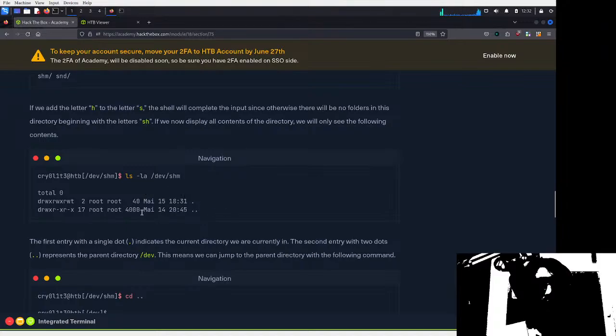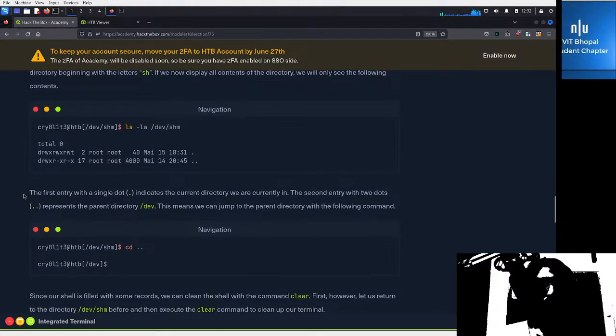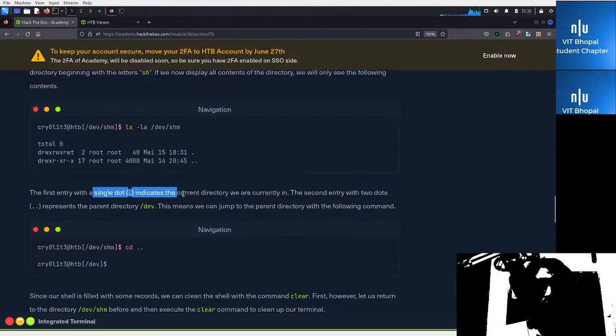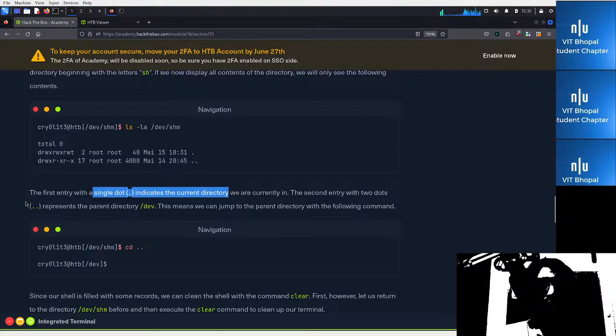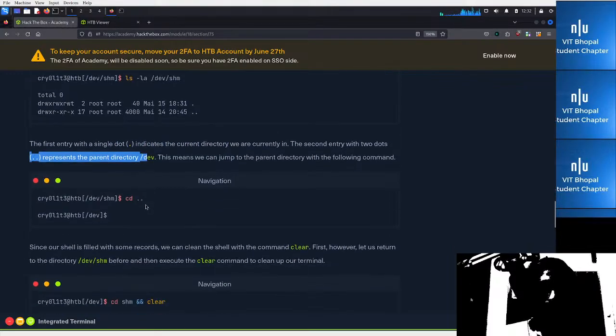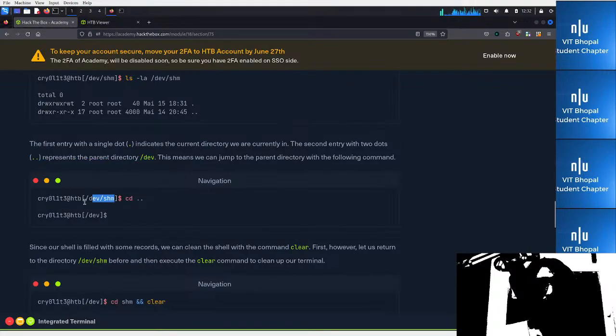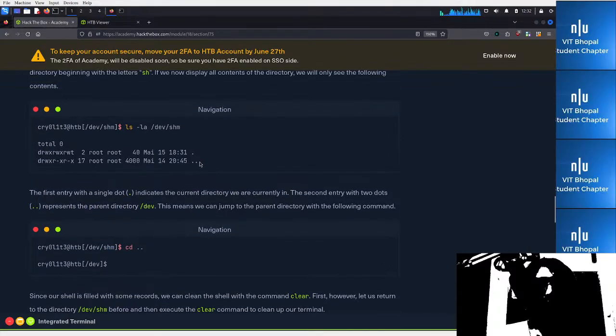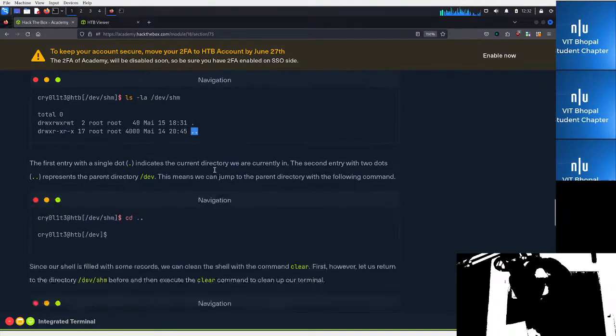The next thing is ls -la. I have told you this in the previous class. The single dot indicates the current working directory, and the second entry with the double dots represents the parent directory. Here they have gone into a directory which is empty. That's why it is showing only two entries, because in every directory there is that directory and a parent directory, except /. Slash doesn't have any parent directory.